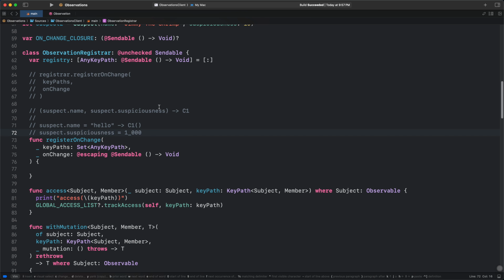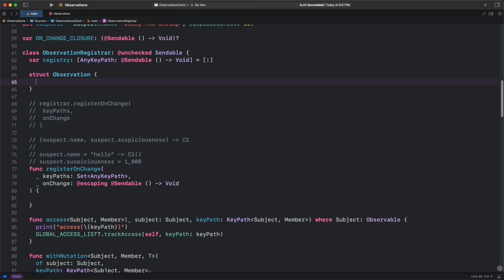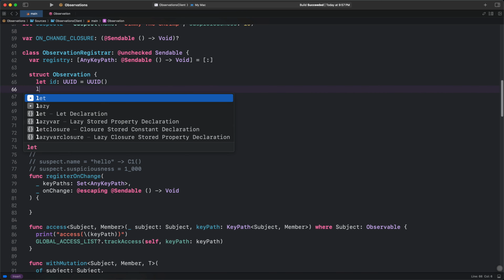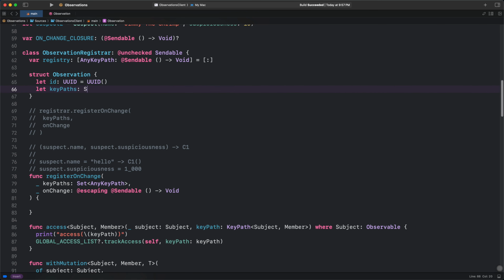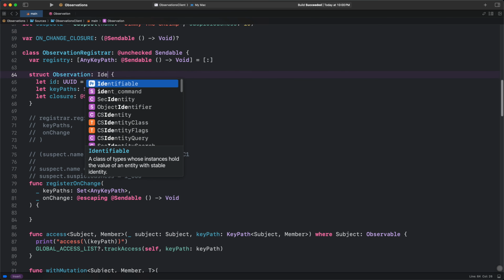So in order to facilitate this, these closures need some form of identity, which normal closures really don't have, shouldn't have. So we're going to make another struct, and this is called an observation in the actual implementation, so I will steal that. And basically this is going to have an ID. So this observation has an ID. It's going to have some key paths. This will be a set of AnyKeyPath. And then finally it has the actual closure, which will be, once again, sendable, Void to Void. Great. So this registry, let me make this identifiable just for fun.